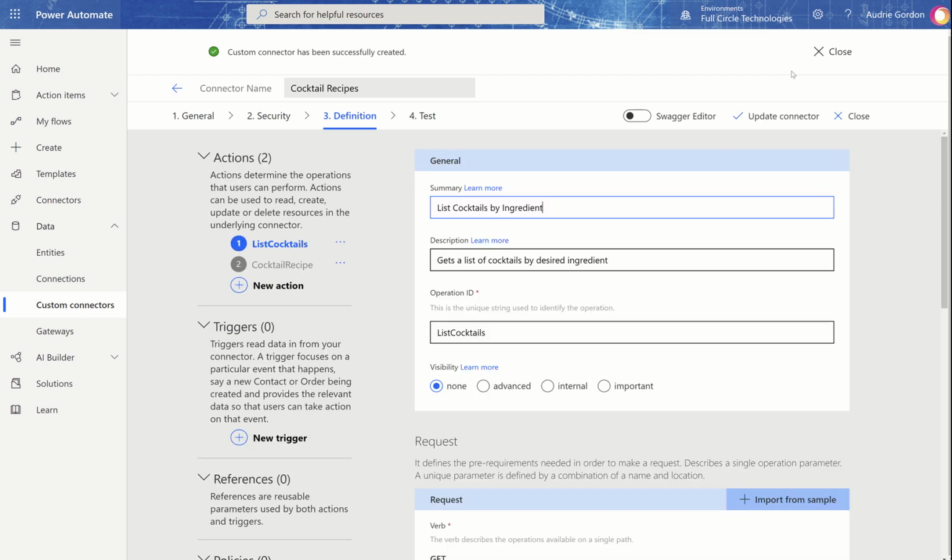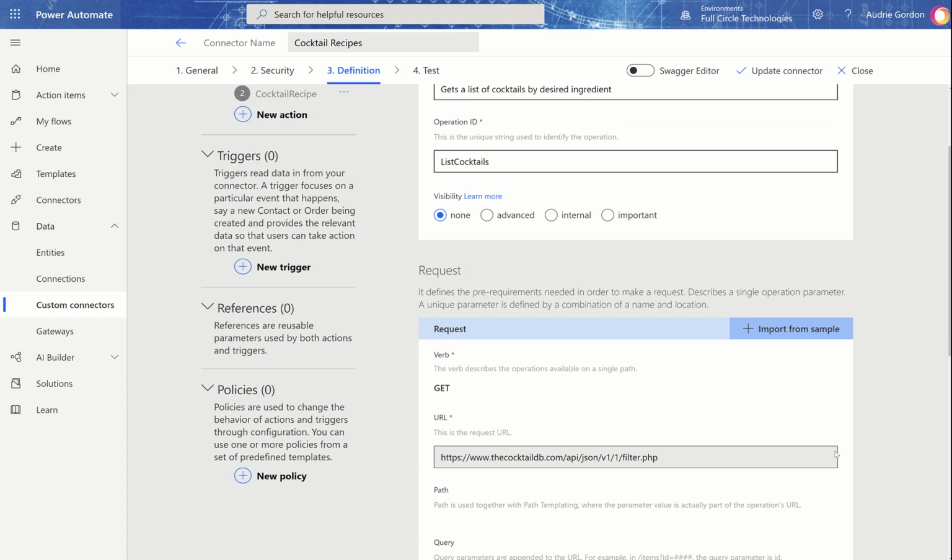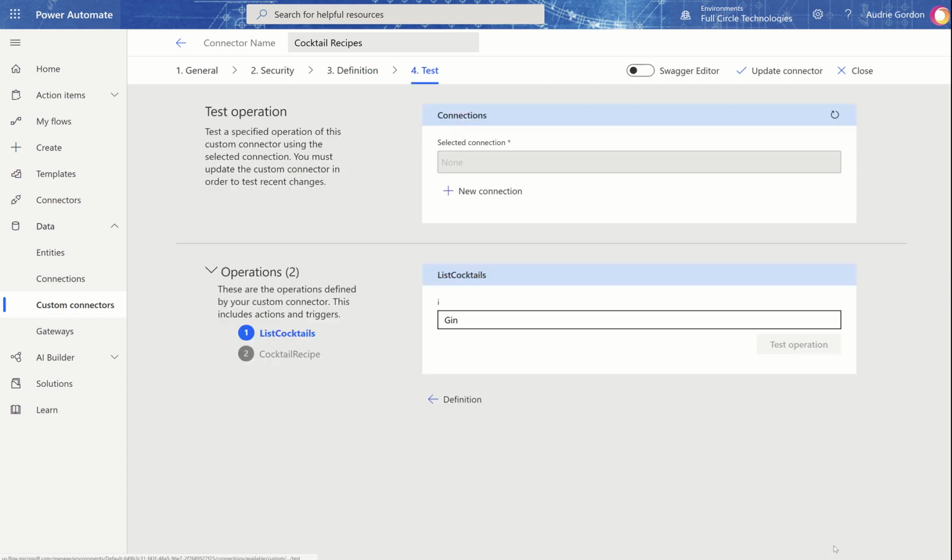Now, remember from yesterday that you can't test right away. I can't hardly explain this, but you should attempt to test. I do so just to make sure I have the connection available. I click on new connection, and now I'm connected. Now I can test cocktails or cocktail recipes.